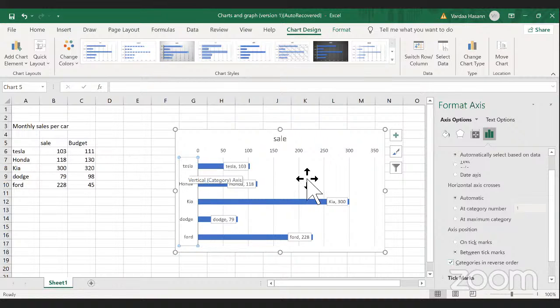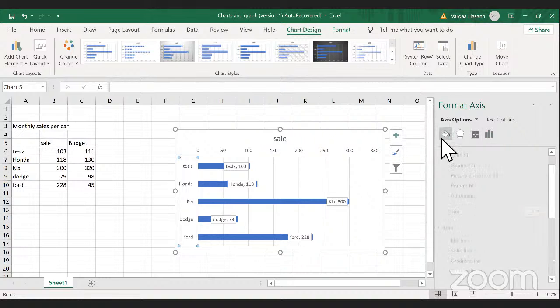The Tesla is on top. So I have changed it. I have adjusted it according to my requirement. Now, how to improve it? For example, I want to improve it visually. I want to change the colors. I want to make the lines thicker or something like that. So I go with this.